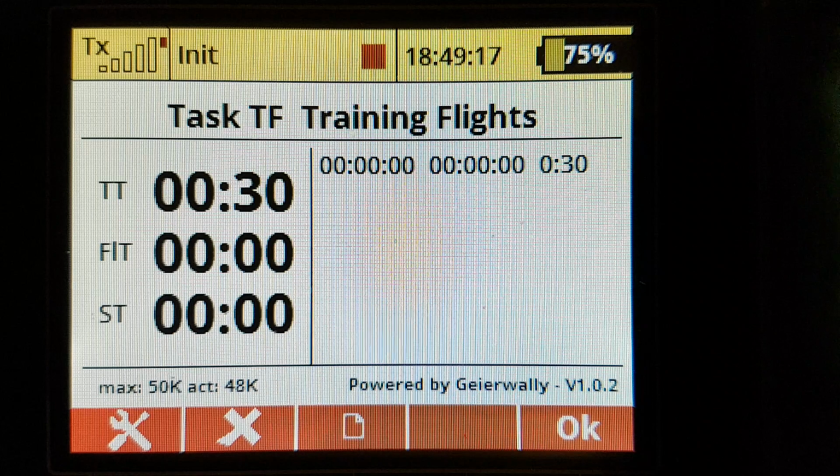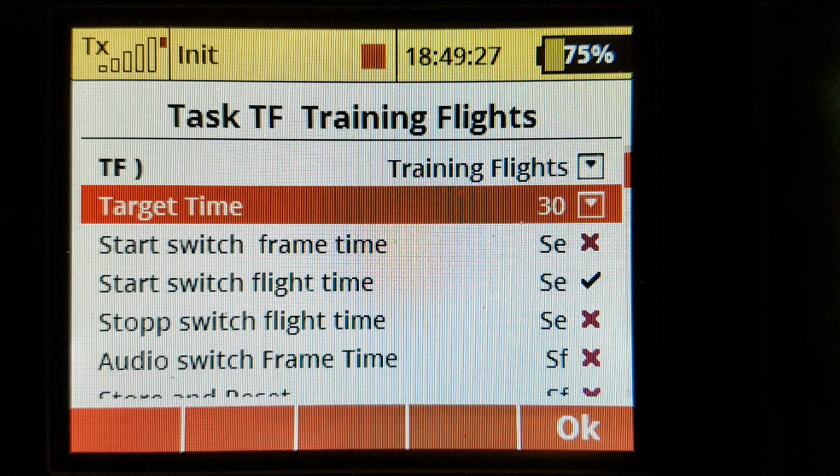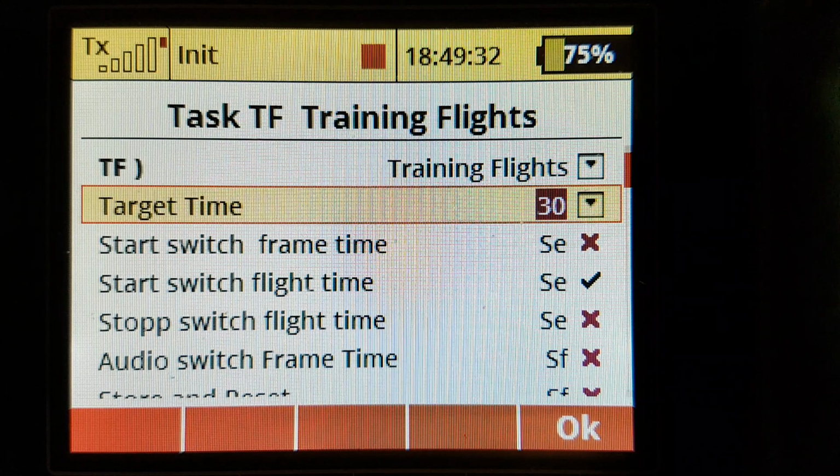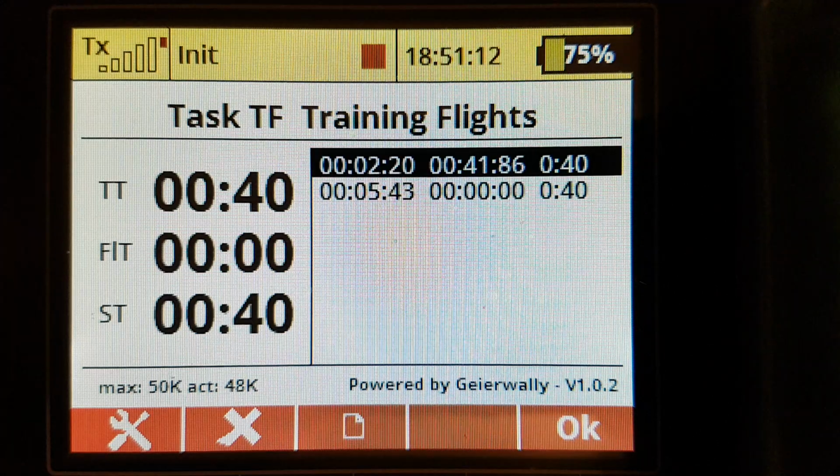The training flight task is quite simple too. Do flights with your own configured target time. On the tools page you can configure target times between 30 seconds and 200 seconds as you want. Each flight is valid and the summary is calculated as on other tasks with fixed target times.